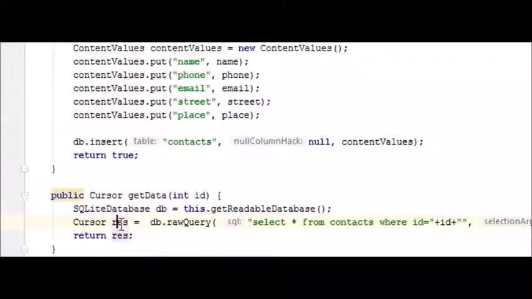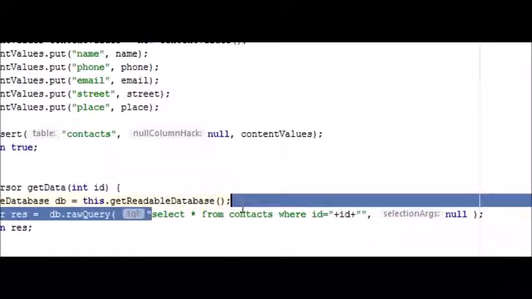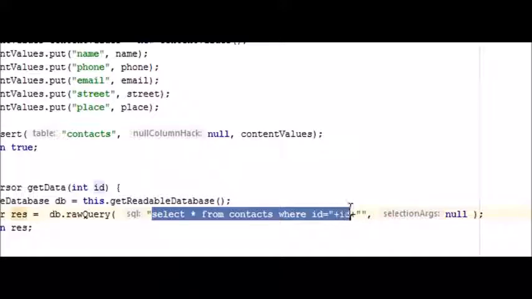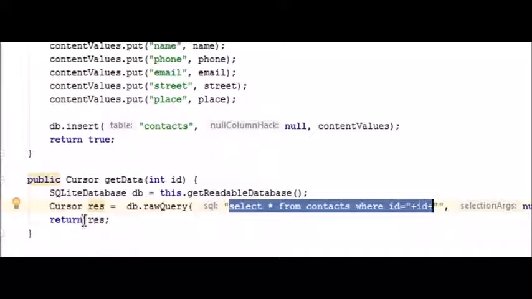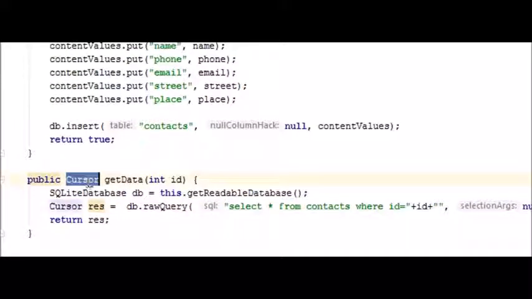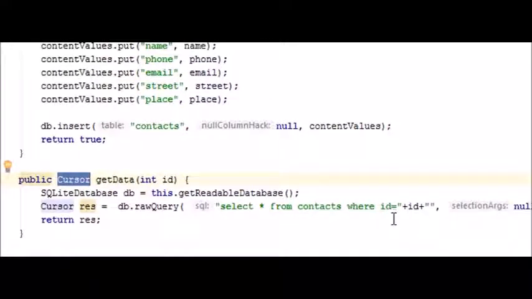So the cursor here is doing a db.rawQuery and writing a select query here. Simply, it is selecting the whole data from the database where the IDs match. It just shows us the results, and it's returning the results. Where I call this cursor method getData, it shows me all the results there. So this means I must call it in my list view. So let's see what the other methods are.